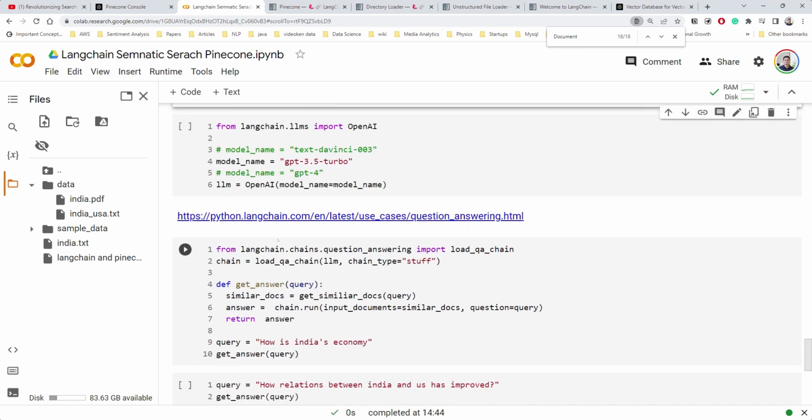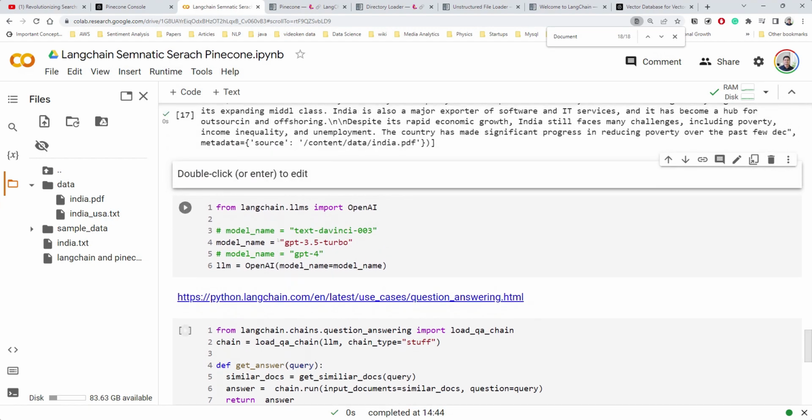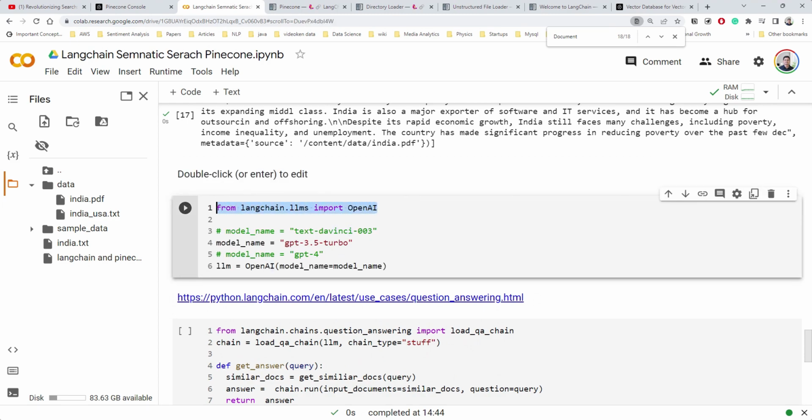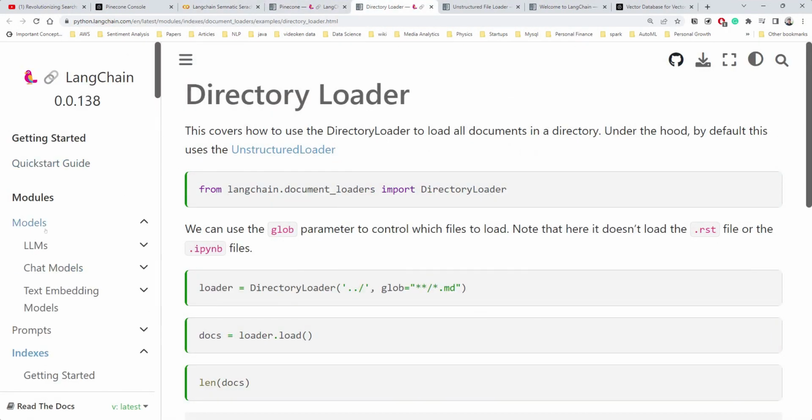That requires what? That requires a large language model like GPT-3 or GPT-4, right? Just like we had utilities for loading documents, splitting documents, and embedding, we also have a module for the large language model, which is LLMs. So we can declare which large language model we want to use. Since there are multiple providers, we're going to use OpenAI. You can always go and read more about the LLMs available here.